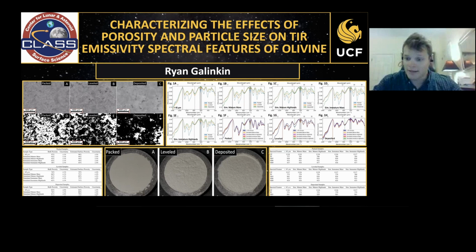Basically what we realized, and what we had originally expected, was that surface porosity and particle size are very difficult to disentangle. However, the location of the transparency feature, which is this feature here in all of these, actually only shifts with surface porosity and not particle size. So that's something that can be investigated in later experiments to see if we can use that to help determine mineralogy on the lunar surface.